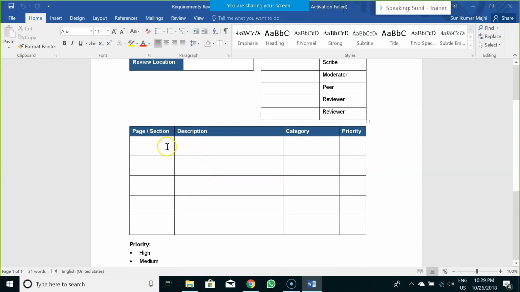Now let's say you are reviewing a particular business requirement document, so you would write the page number of that particular BRD. Let's say page number 35. This particular thing, like changing the user's permission, needs modification. It falls under the non-functional requirement category and the priority is high.